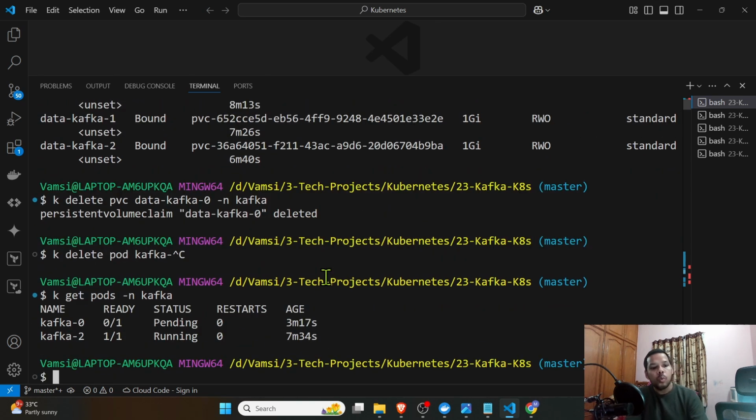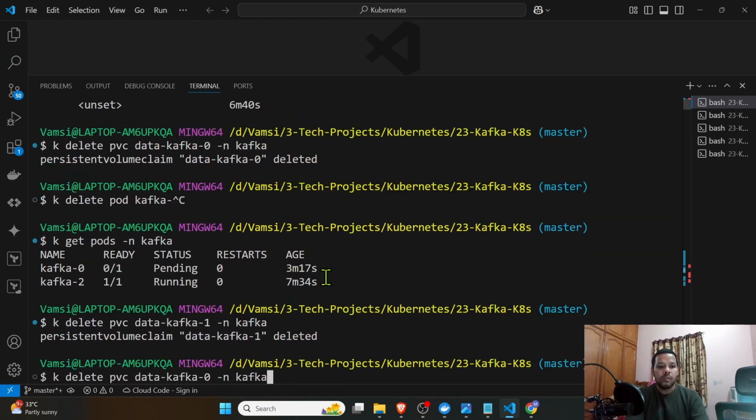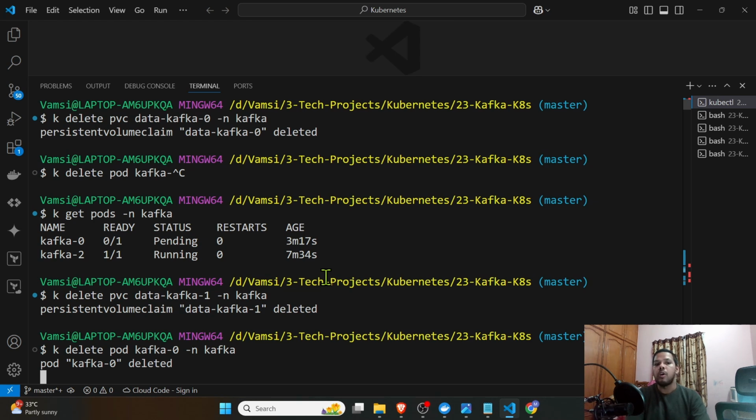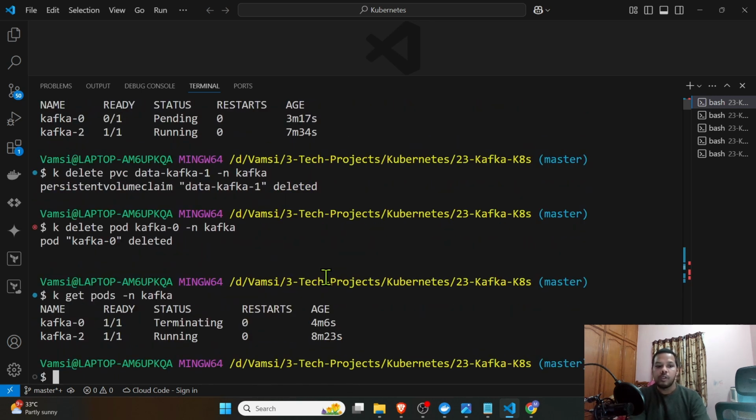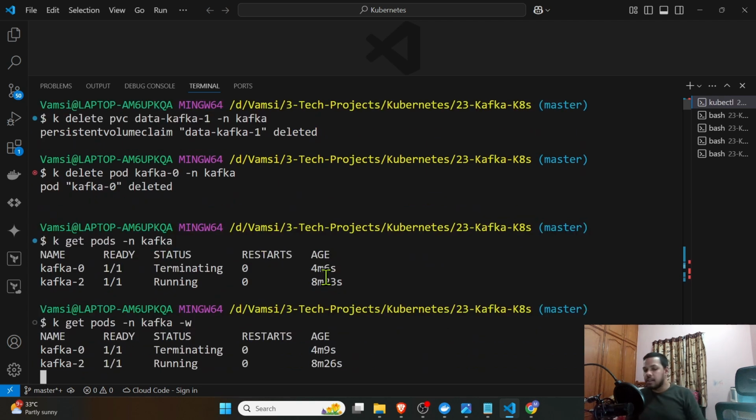So Kafka 2 is the only one that is available. You'll have to delete 0 and 1, and then kubectl delete pod Kafka-0 -n Kafka. This will delete this pod. Because we have also removed the PVC, it will regenerate a new PVC and attach it to the new pod, and then Kafka 0 and Kafka 1 will be up and running, and the new cluster will be created. Right? kubectl get pods -n Kafka. Now it's getting terminated. Let's watch it and see what's happening.